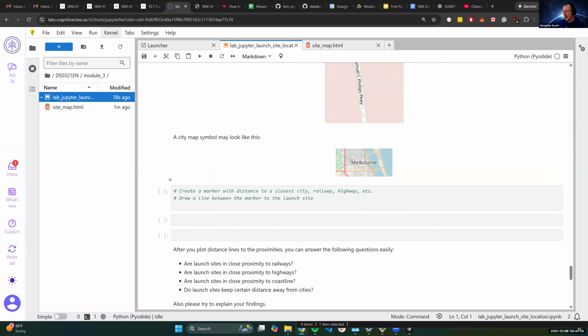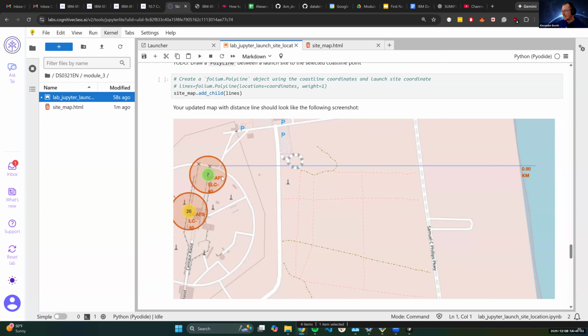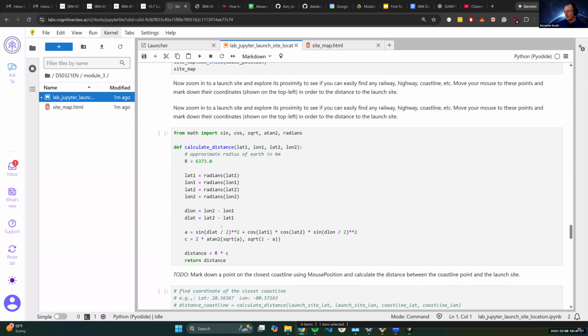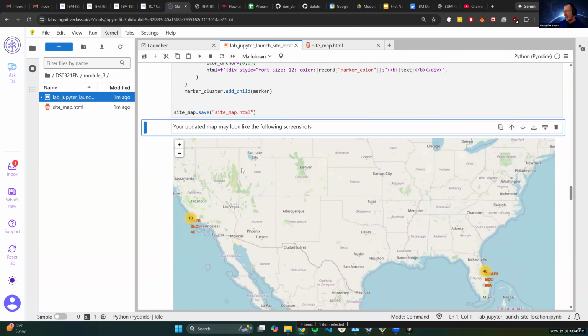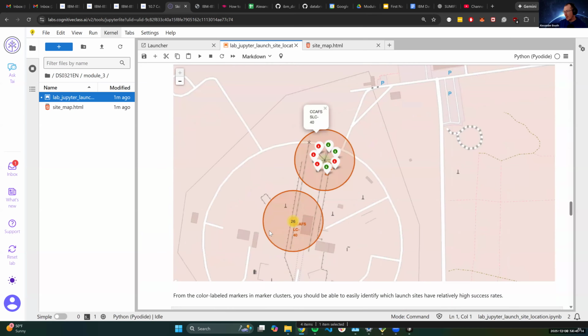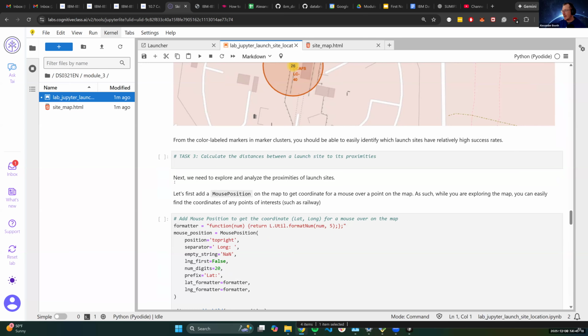The last part of the interactive map project is to look for distances to bodies of water, train tracks, and roads, which is pretty interesting, honestly. The idea is what we're trying to add: are these launch sites close to transport services? Again, this cell should be just a header.